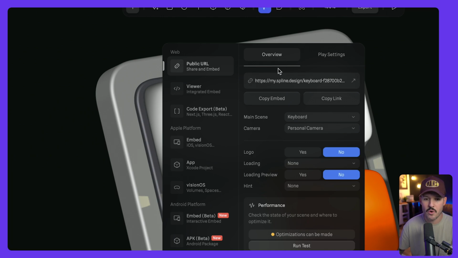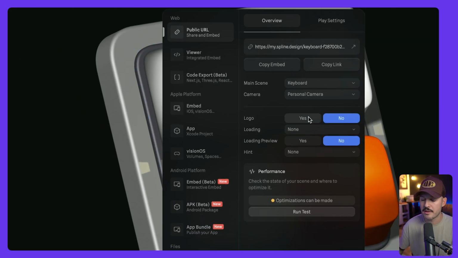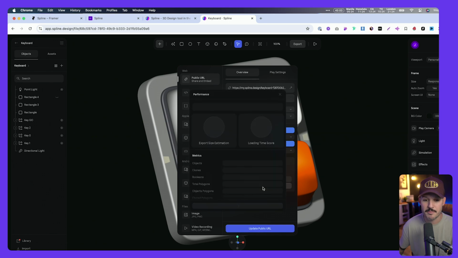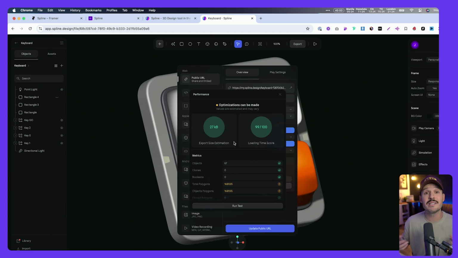I do always like to go directly into the overview here, and I like to just double check. Do we want the Spline logo showing? No, definitely not. We don't need any of this. But you can also run a test to see if this thing is optimized. How good will it load? And if we get green like this, man, we are in the money. It might be a really large element or a really large thing to load. That's going to be a little bit tougher on your website.